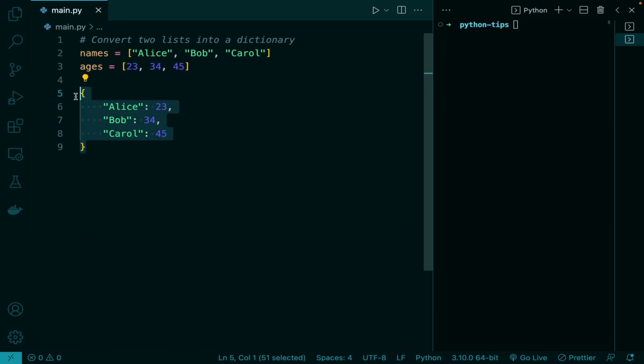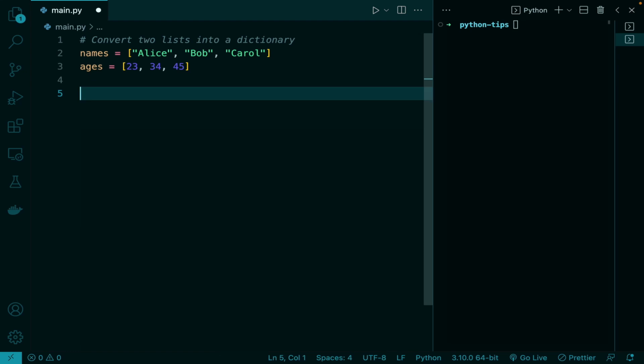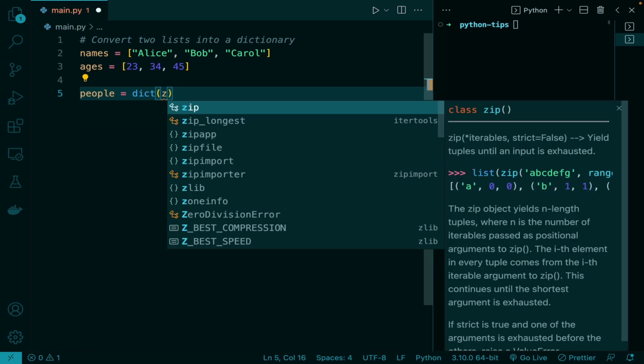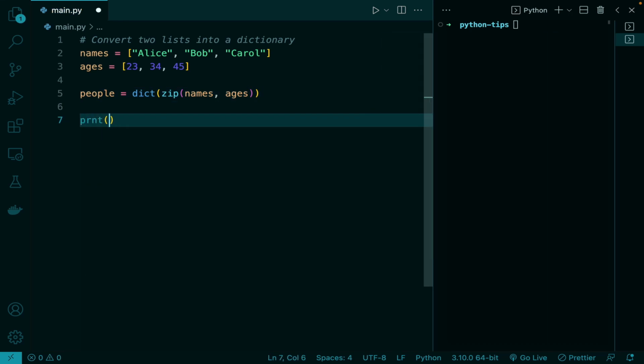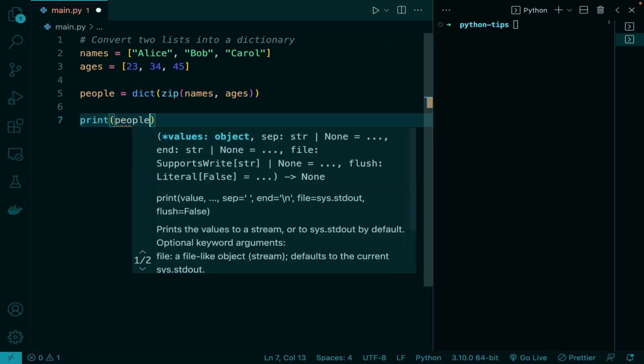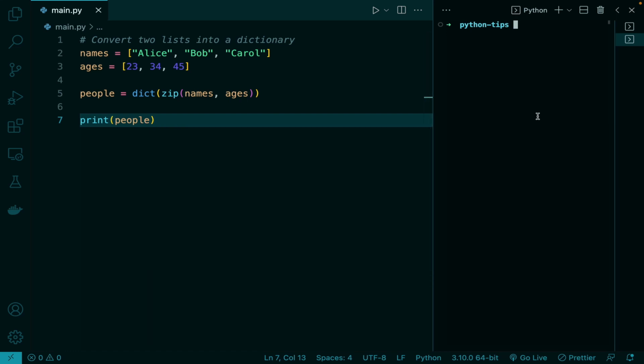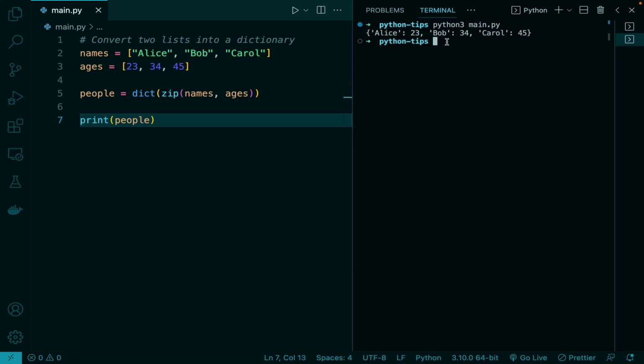So one way we can do that is fairly simple. I mean, it's just one line. We can say people equals dict and then zip and pass in names and ages. And if we print this, we should expect the result that we defined earlier. So python3 main.py. And that is exactly what we get. So we get Alice 23, Bob 34, Carol 45, where the name is the key and the age is the value.